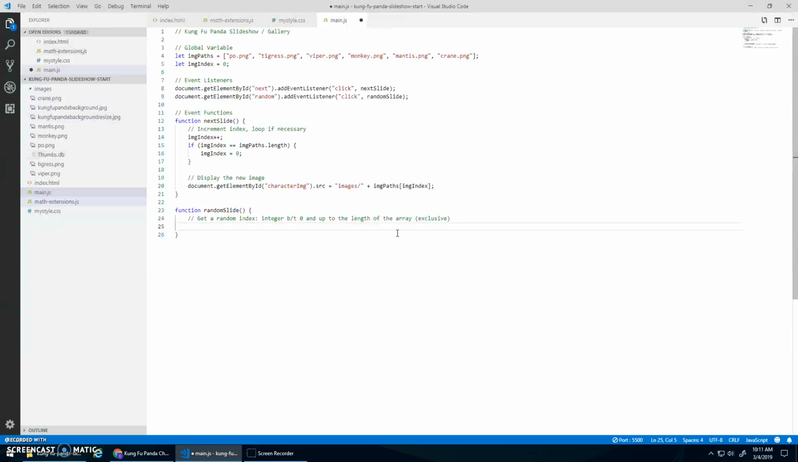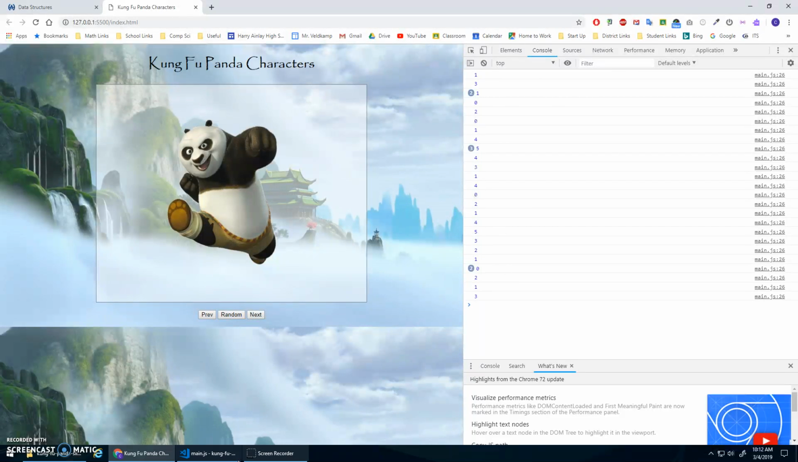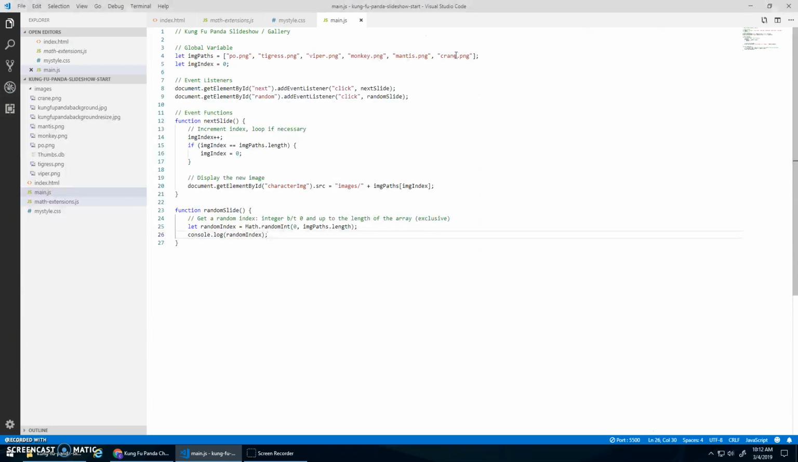So now that I've loaded that library, I can simply go let random index be assigned math.random int 0 to image paths dot length. Right, so give me a random integer between 0 inclusive and up to the length of the array. And just for funsies, let's console.log random index just to make sure we know what we're working with. Random, so 1, 3, 1, 0, 2, 4, 5. Awesome. So random integers within that range, which are my 0, 1, 2, 3, 4, 5, the positions in the array. Okay.